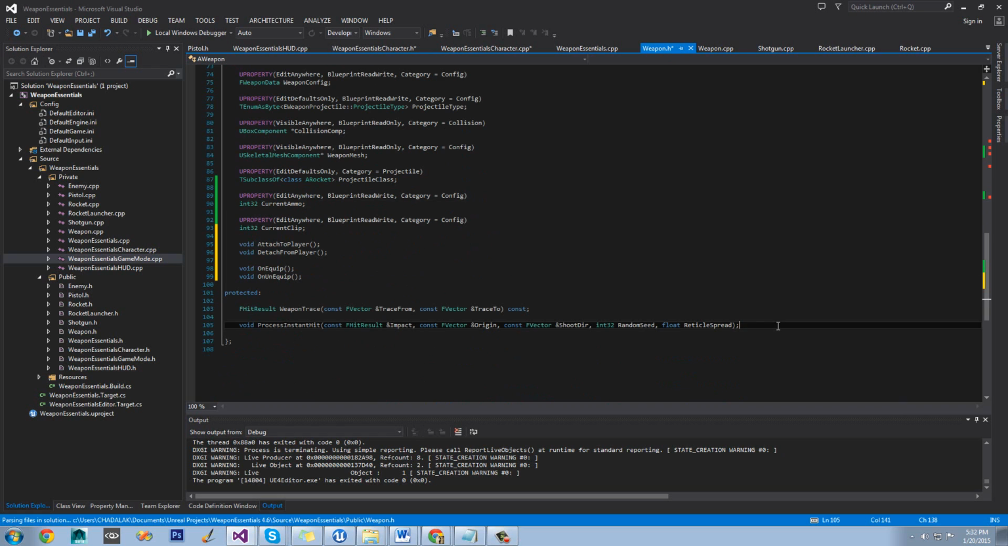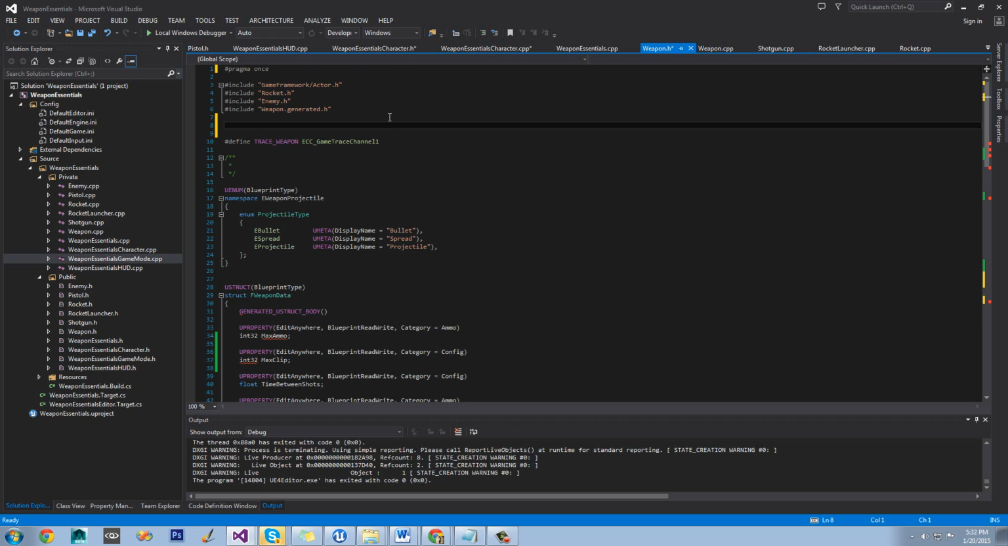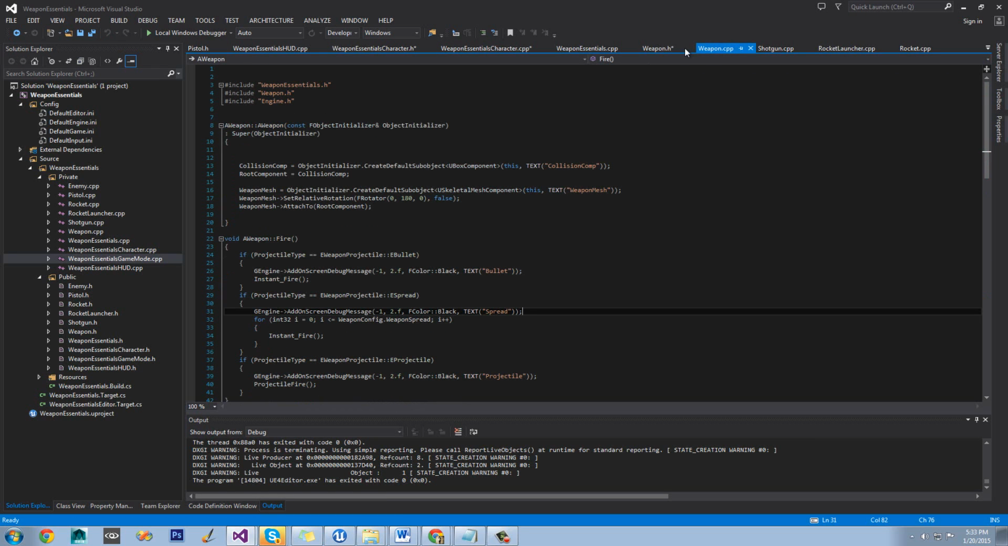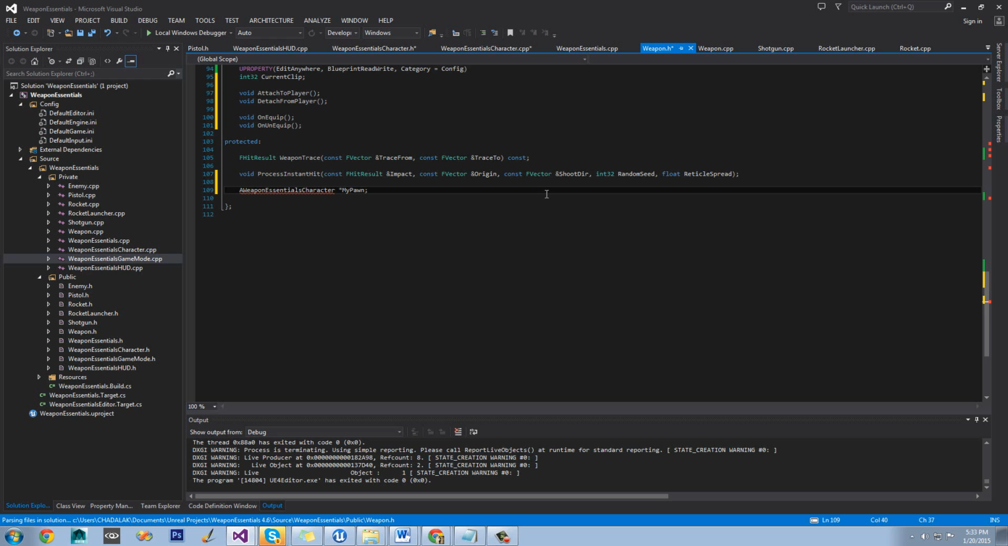All right, so now I'm going to put this as a protected variable here. We're going to say a weapon essentials character. We're going to make this a pointer called myPawn. Now, to prevent circular dependency without including it, we're going to have to do this. We're going to have to say class a weapon essentials character. And that's it. But we have to include that class header in the .cpp. But that's one way to get around the circular dependency.